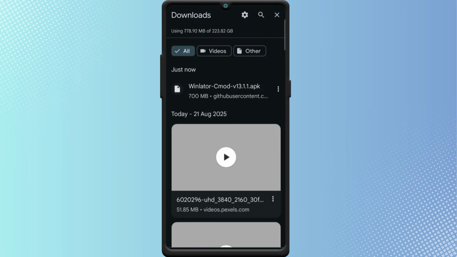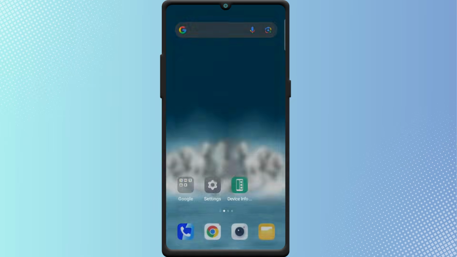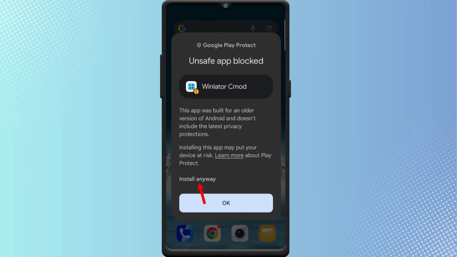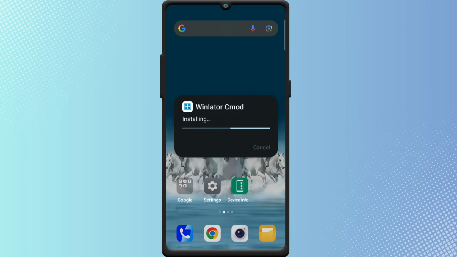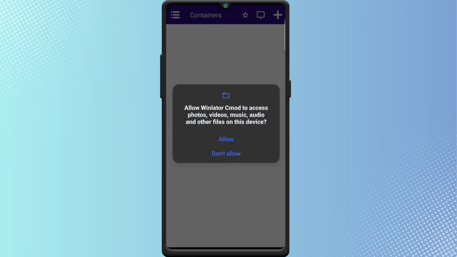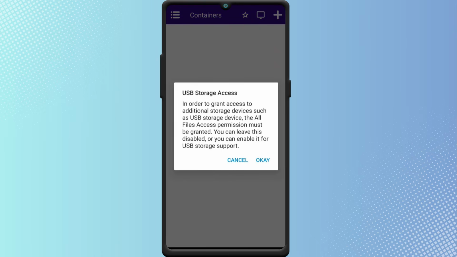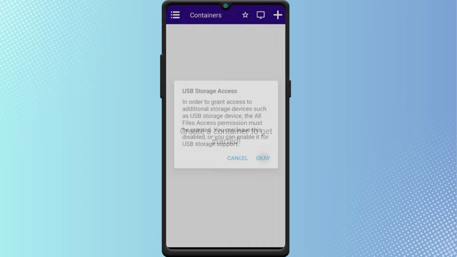When the download finishes, tap the file to install. Choose Install Anyway. In a few seconds, WinLater CMod will be installed. After installation, tap Open. Allow storage permissions so the app can install programs and manage game files. WinLater will now download and configure its system files. This may take a minute or two, depending on your device and internet speed. You can also allow permission to access SD card or USB storage.